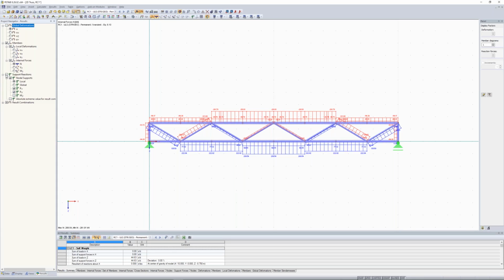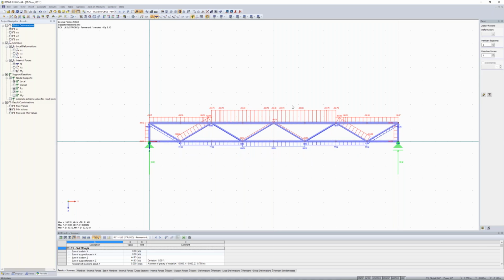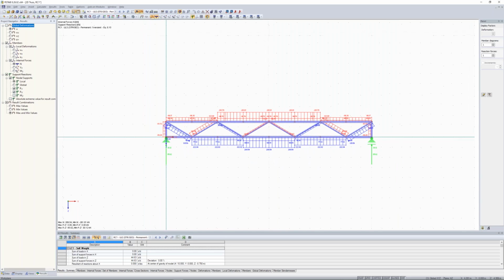And I have also the possibility to see the super directions. And also here, as I said before, the result combinations. So this enables me maximum and minimum values. And I can show both results. Okay, this was the normal calculation.